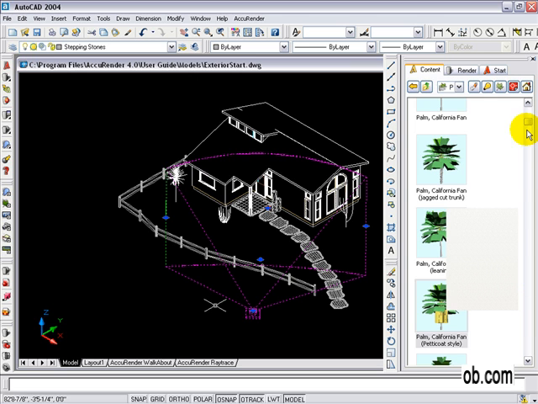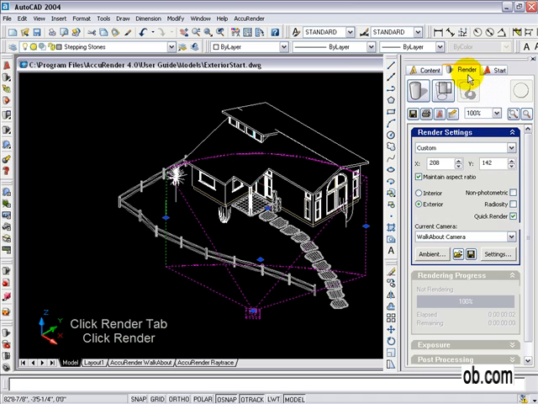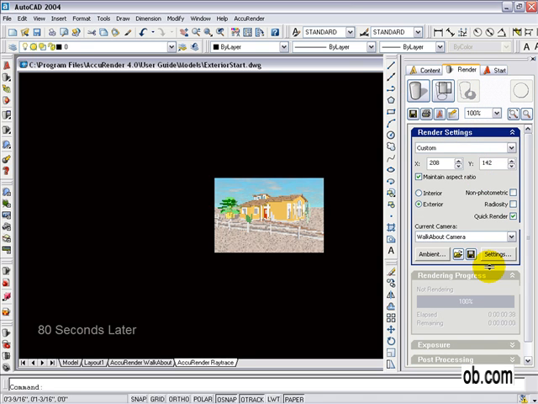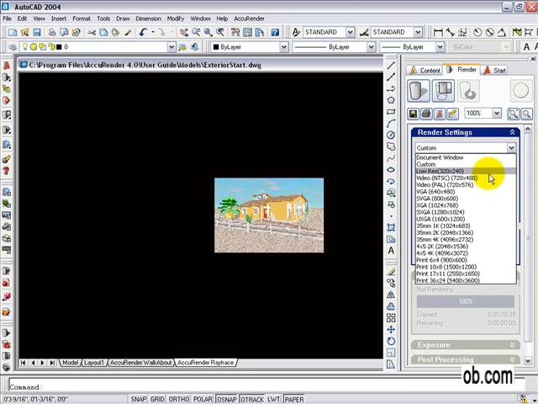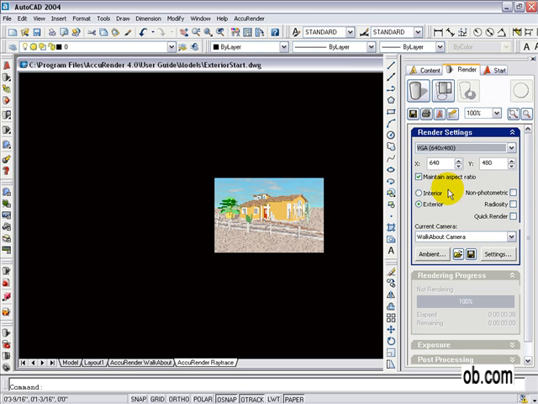Okay. Give AutoCAD a second here. And let's go back over to render and do our quick render and see how that looks. Okay, everything looks good. Let's set this up for a final rendering. Let's go to my viewport and set it to 640 by 480. The rendering settings are about medium, so let's go ahead with this. It'll take a few minutes.